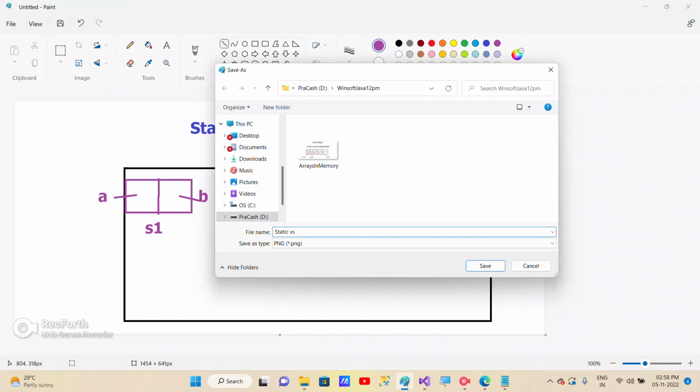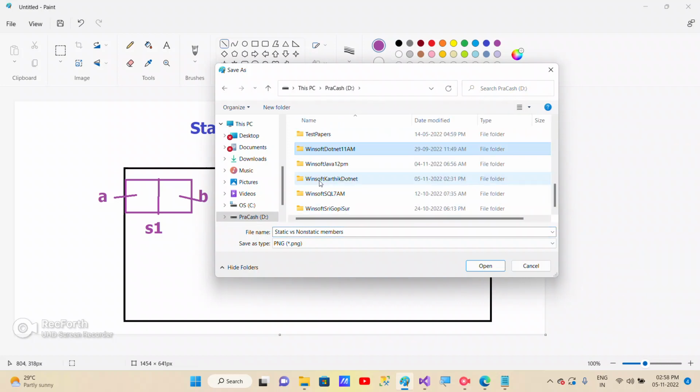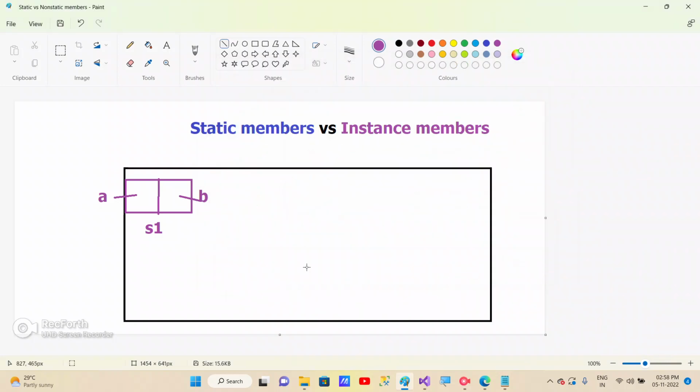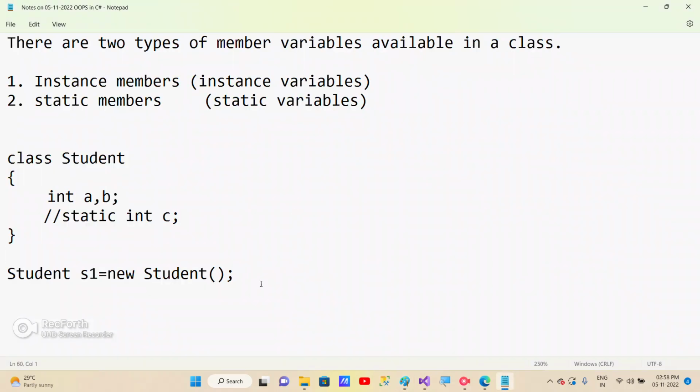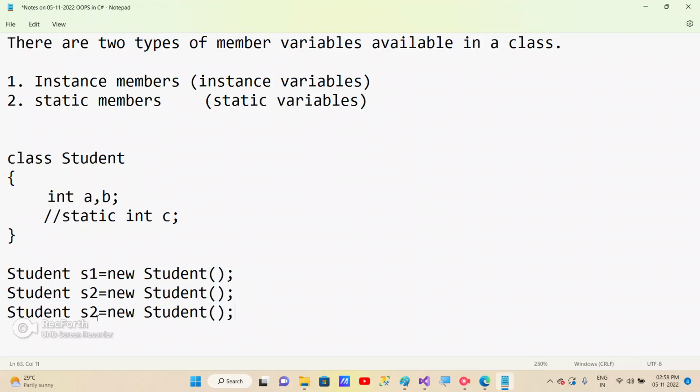Okay, so let me save it. Static versus non-static members. Okay, let us save it in our folder. If I create another object called S2, what happens? Like I said, one more object. S1 is the first student, and I'm taking two integer values. S2 is another object, another student. The second student also has A and B again.